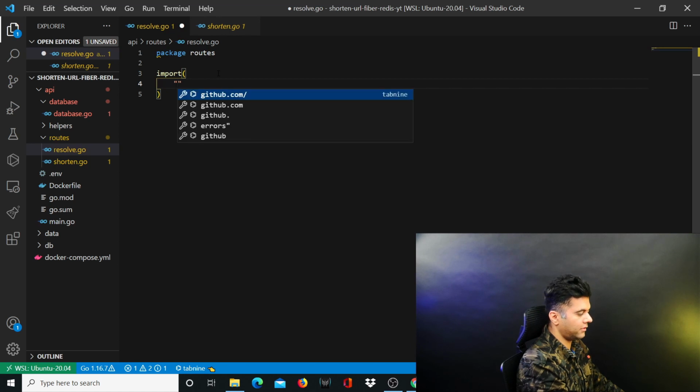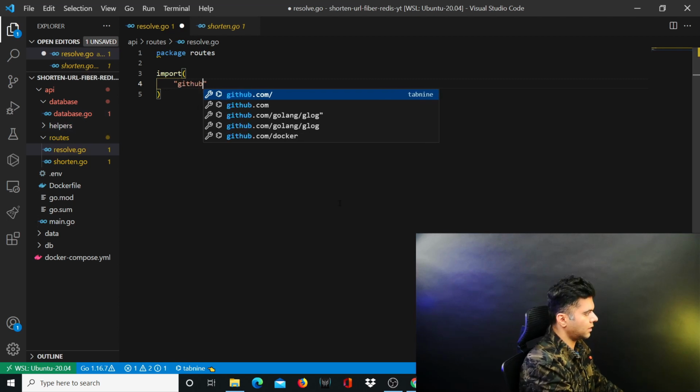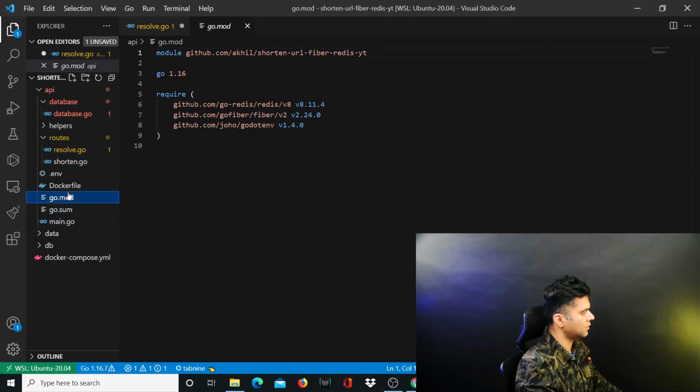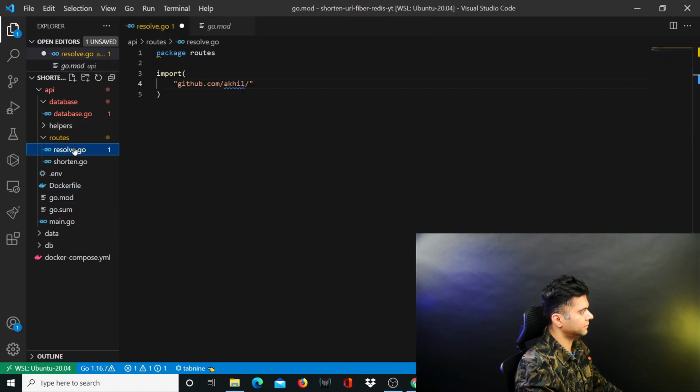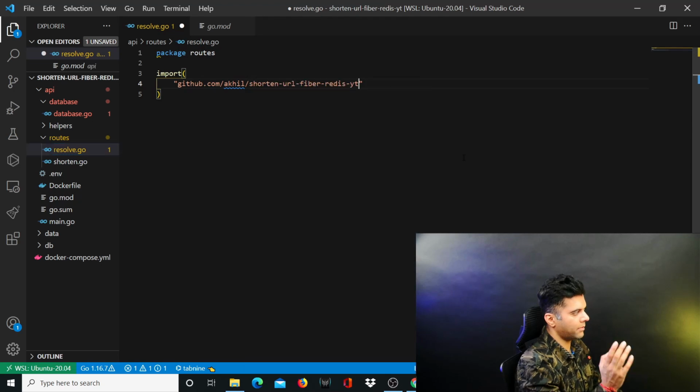So in my case, I need my database, which is this file, right? So which is my database package. How do I do that? So I'll say github.com/akhil/ and then the name of the project. You just go to your go.mod file. This is the name of your project, right? So you just copy it and you paste it here. It's important to get the exact name of the project right. If you make a spelling mistake here, Golang won't understand where to get what you're looking for. So since in my case the name of the project is long, I've copied and pasted it.